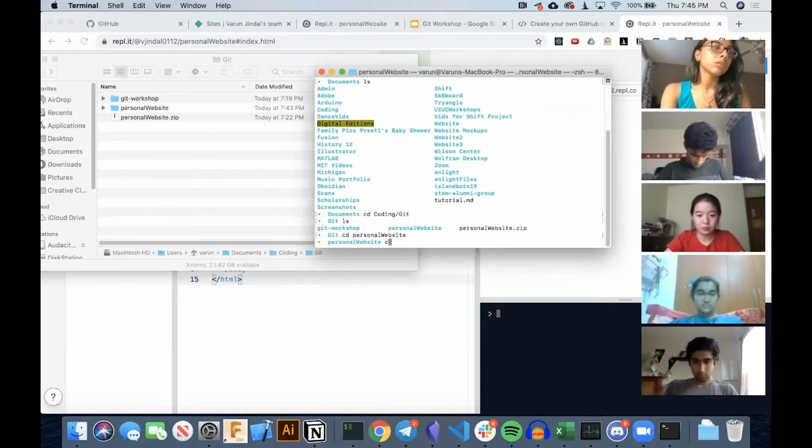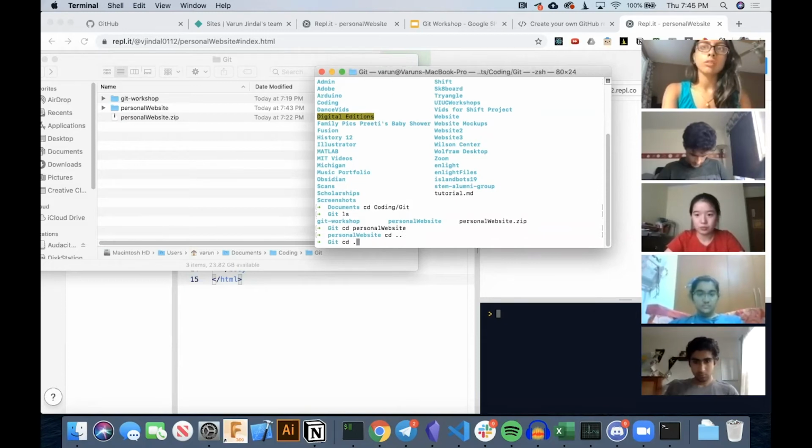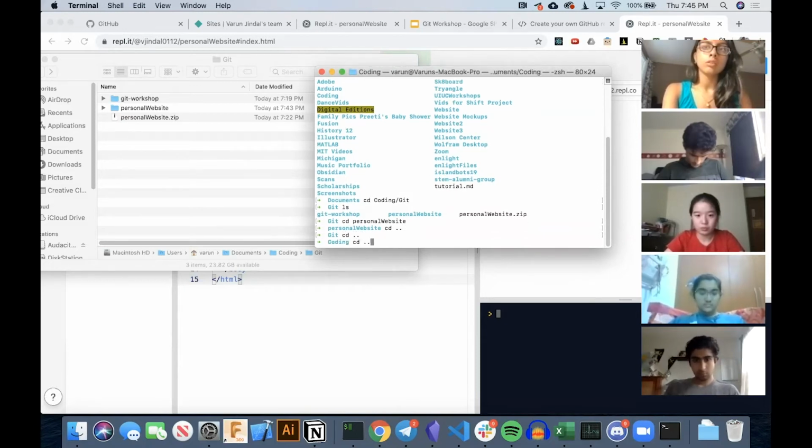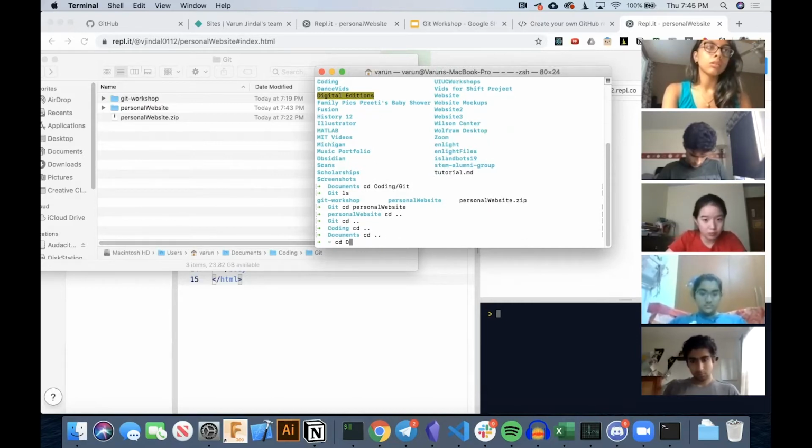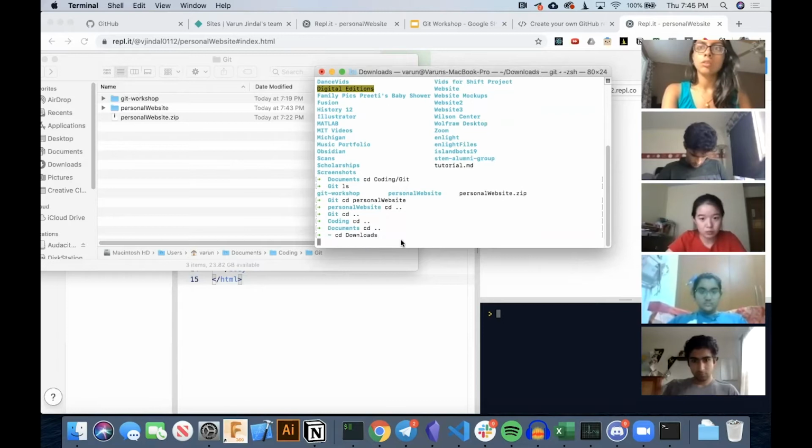So that would look like this. So let's go all the way back. If you do CD space dot dot, that allows you to go back. So I can do that twice, or sorry, more than twice. So now I can go into my downloads instead.